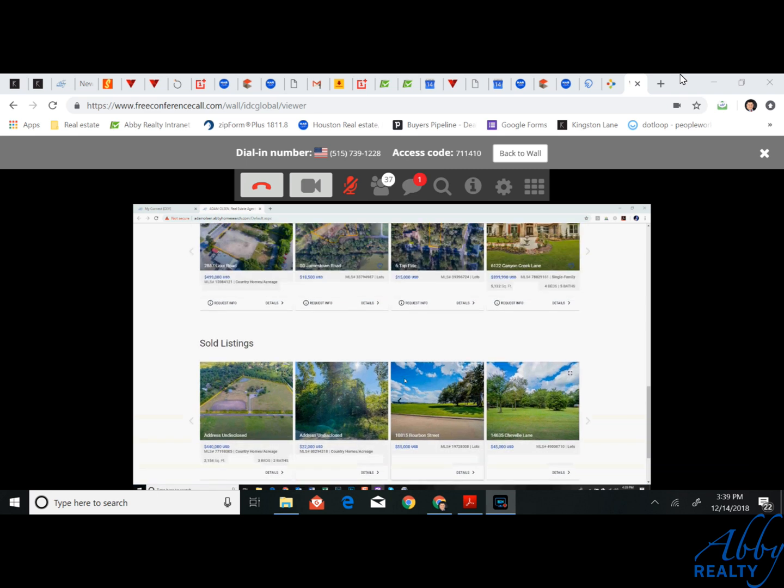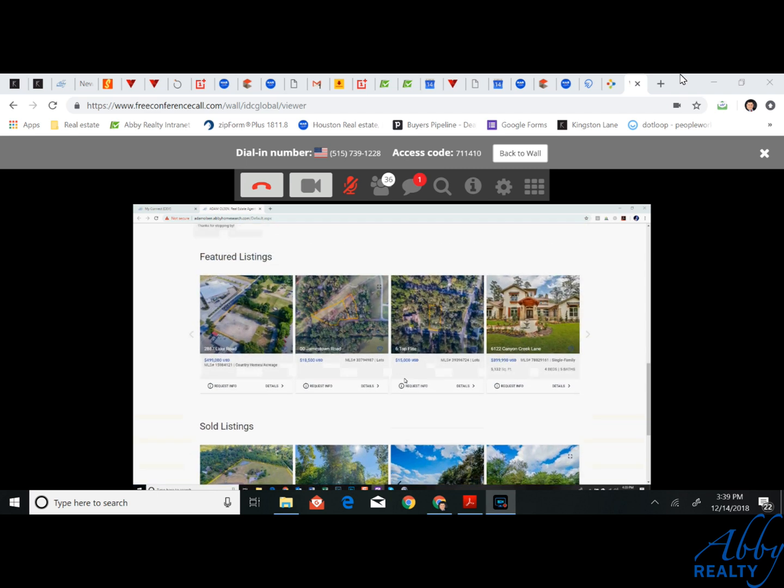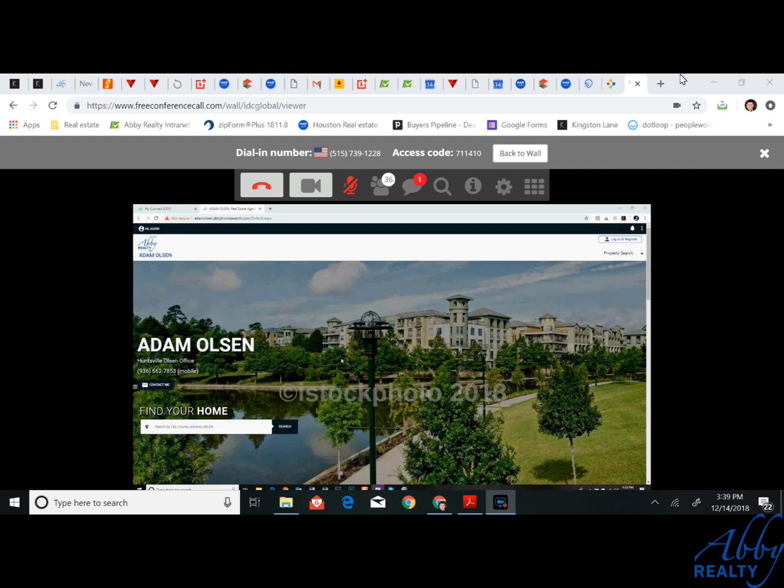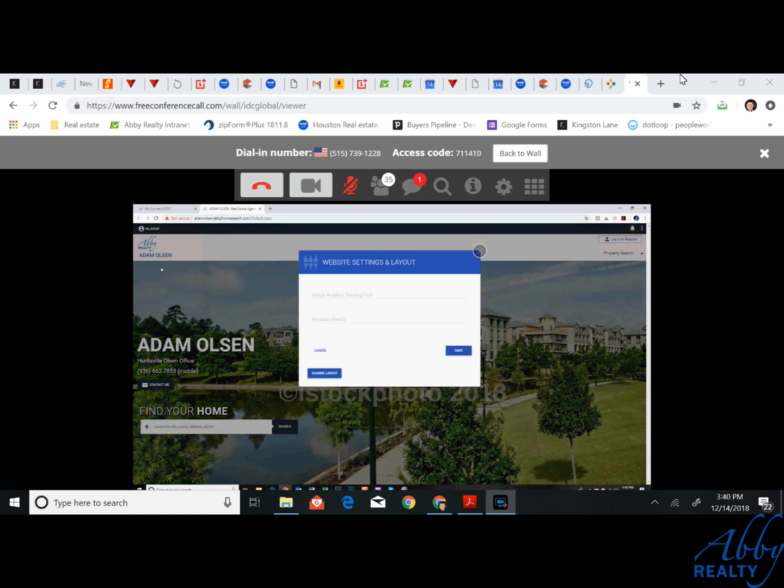Okay, as we scroll up here, let's go back to the top. We're going to work our way from left to right on the menu, and I'm just going to show you where certain things are. On the upper left is a settings menu, okay? The first thing I want to show you is the third icon, which says Website Settings and Layout. If I click that, I get this overlay box that says Website Settings and Layout. A couple of things I can do here.